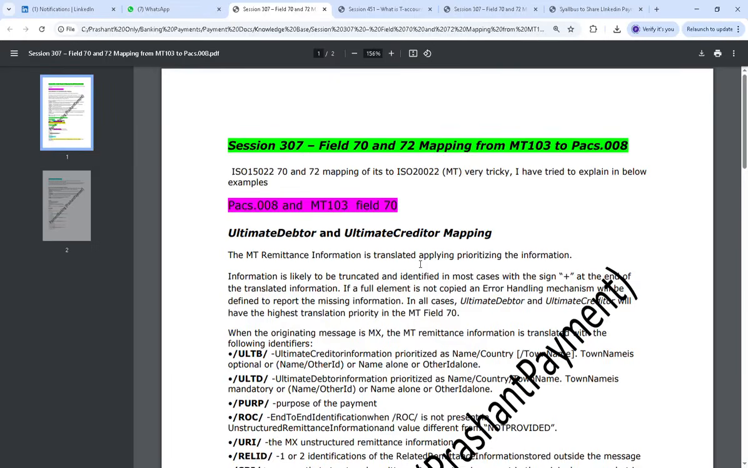These things are actually written in the SWIFT guidelines, but normal people don't know them. Many clients also prefer that you have knowledge of that part. For example, how you map field 70 and field 72 from MT103 to a pacs message, because in MT103 we don't have the ultimate debtor and ultimate creditor fields in pacs.